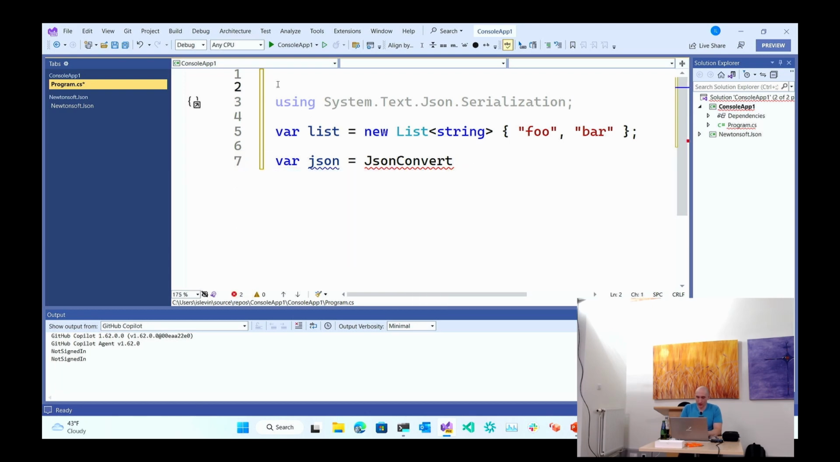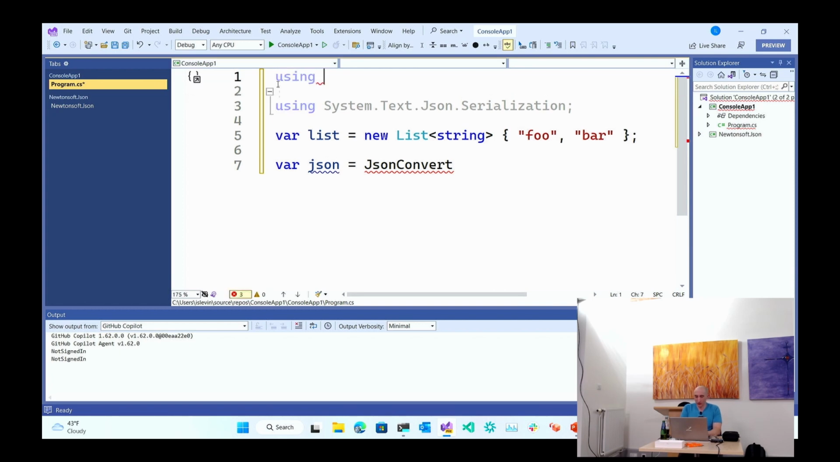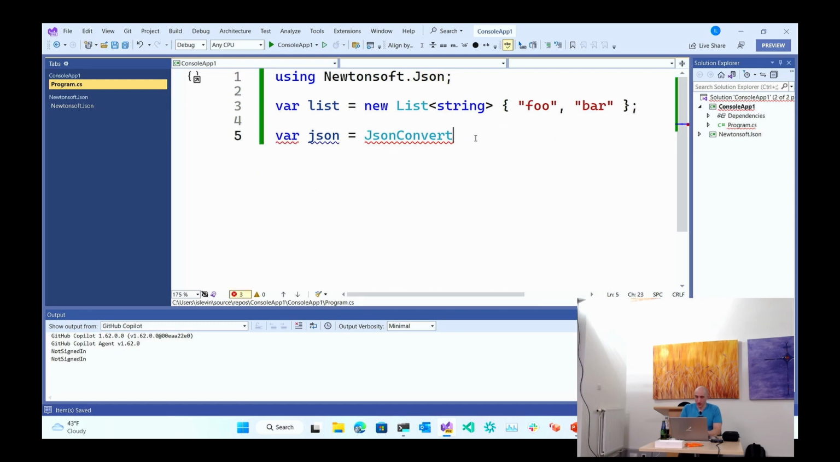All right, using Newtonsoft.Json. All right, and then I want to serialize this object. So I'm going to serialize list, and then that's just going to be a string. So I can just Console.Write this out.